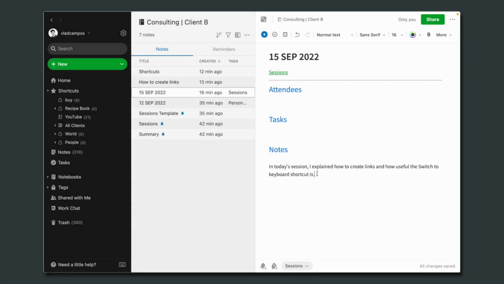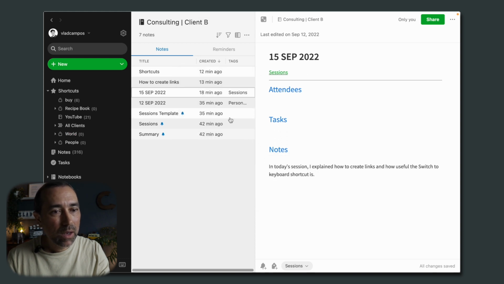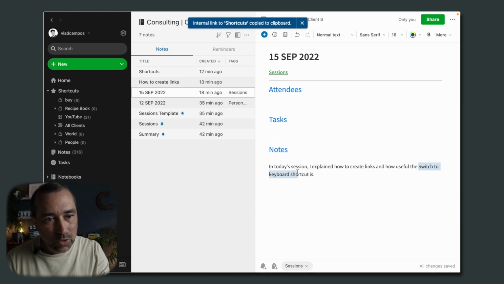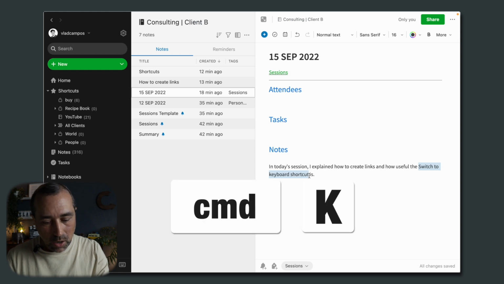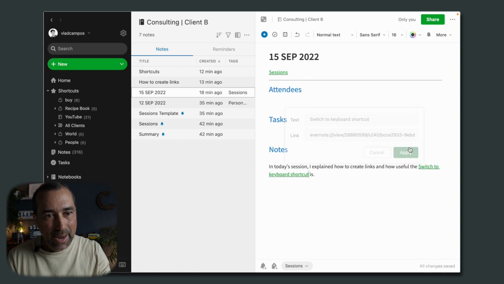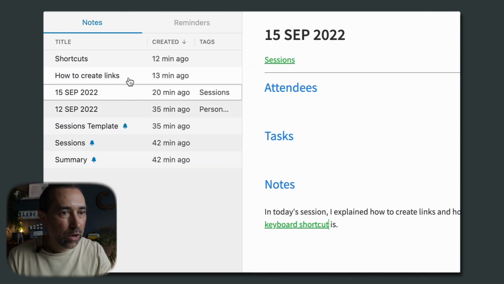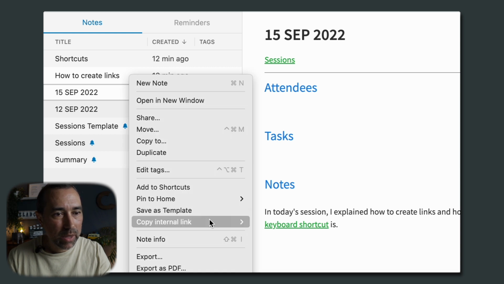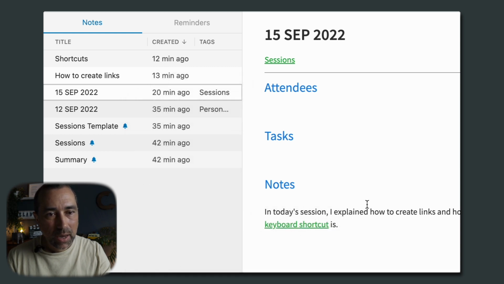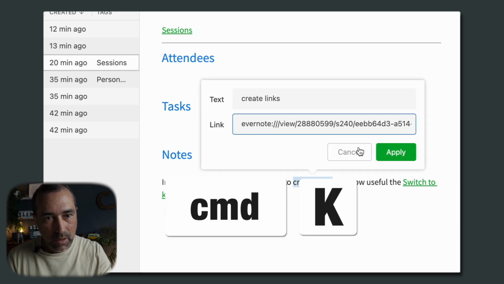Let's say this is my meeting notes. Let's go to the shortcuts note, copy internal link, and switch to keyboard shortcut, Command K on a Mac or Control Q on Windows. Paste and create links. We also have a note here about creating links. Again, I'm going to copy this link and add it here. Command K again. Can you see how useful it is to connect all this information?